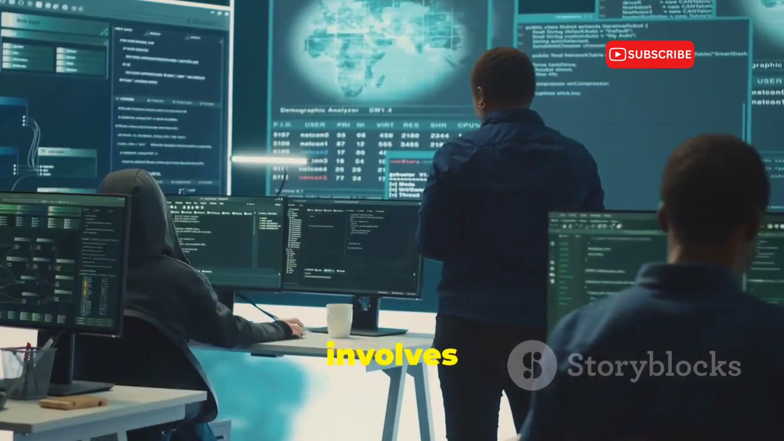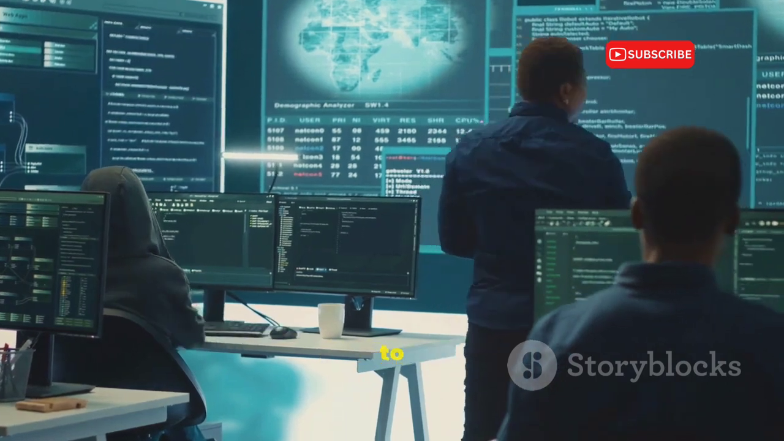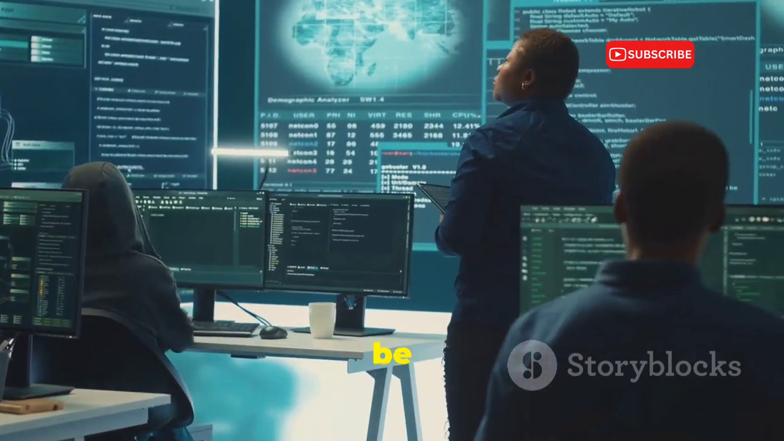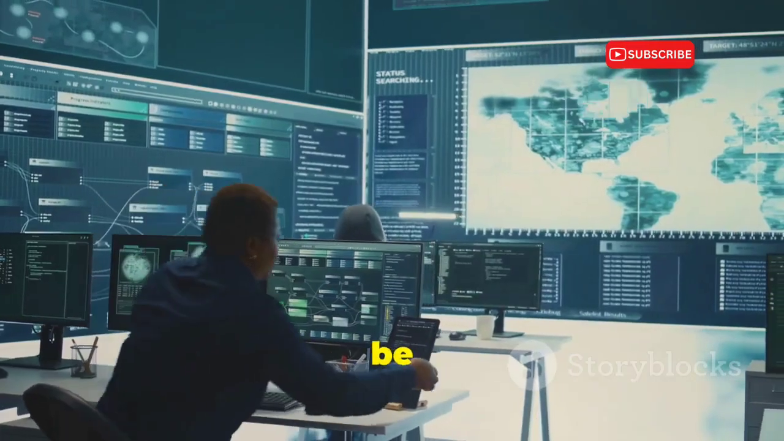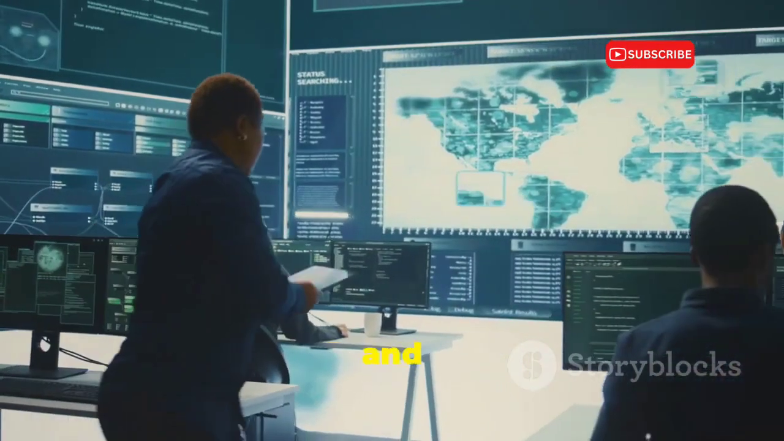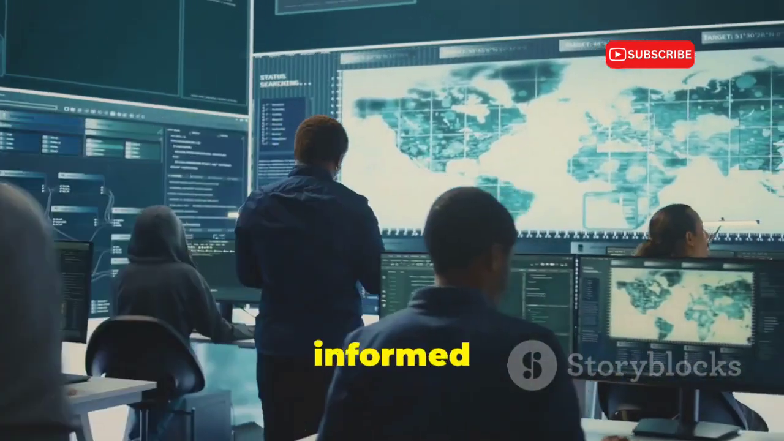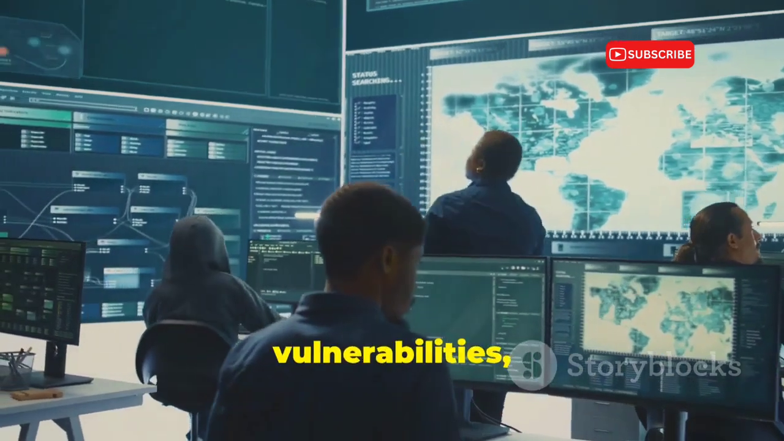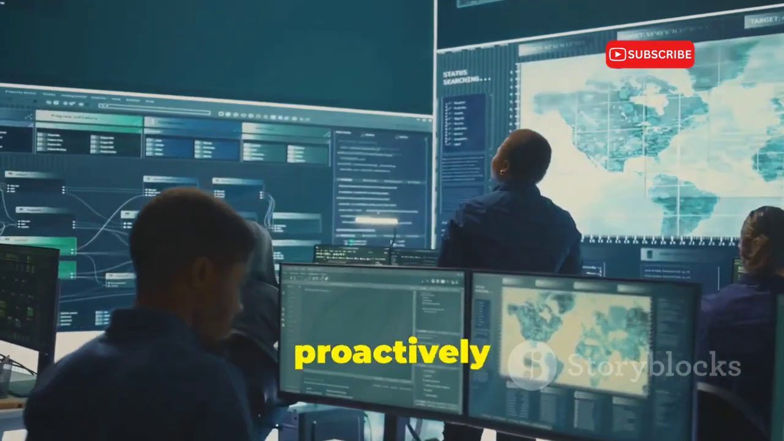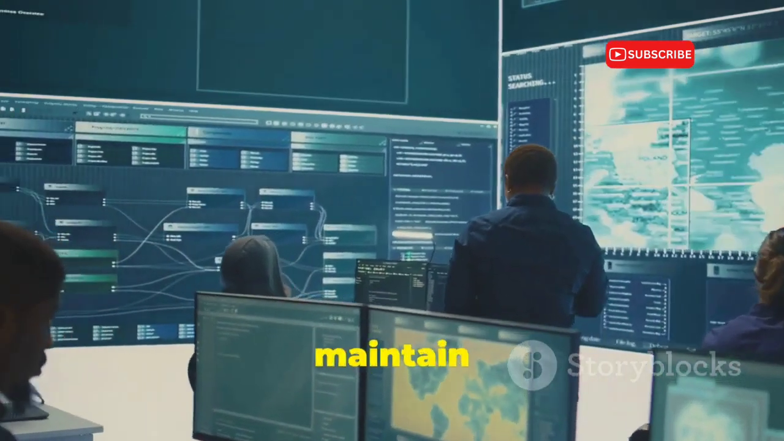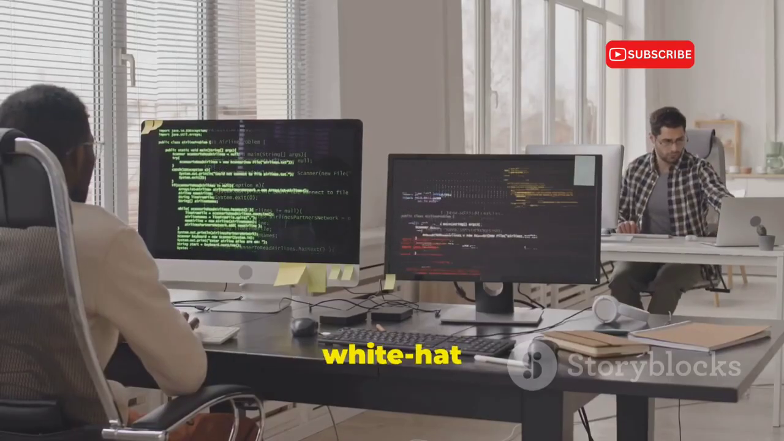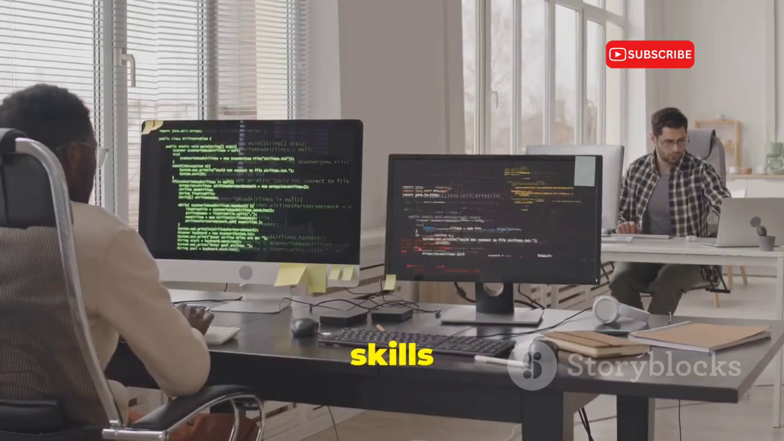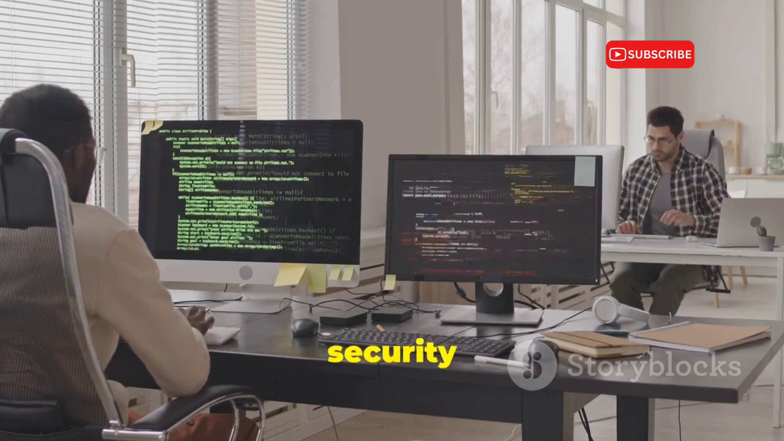This process involves sifting through vast amounts of data to find relevant information that can be used to strengthen security measures. This information can then be used to improve security posture and prevent attacks. By staying informed about the latest threats and vulnerabilities, organizations can proactively protect their assets and maintain a robust security framework. Ethical hackers, also known as white hat hackers, use their skills to find and fix security flaws.